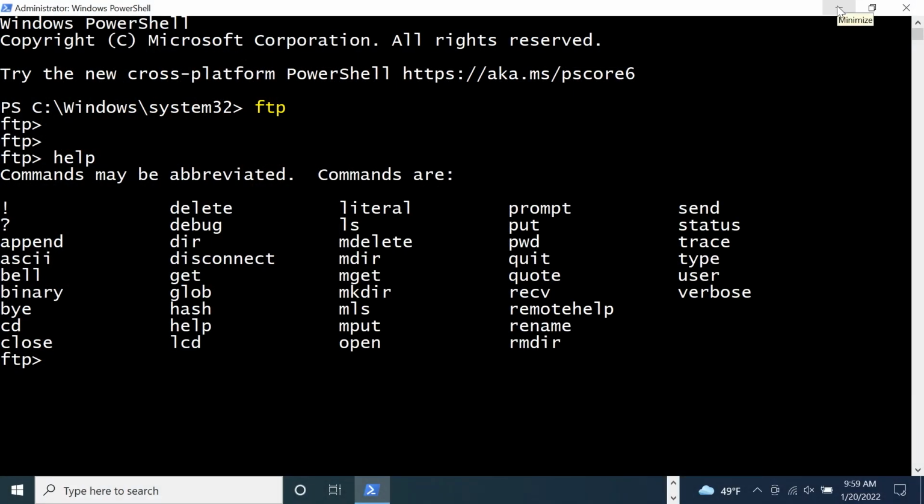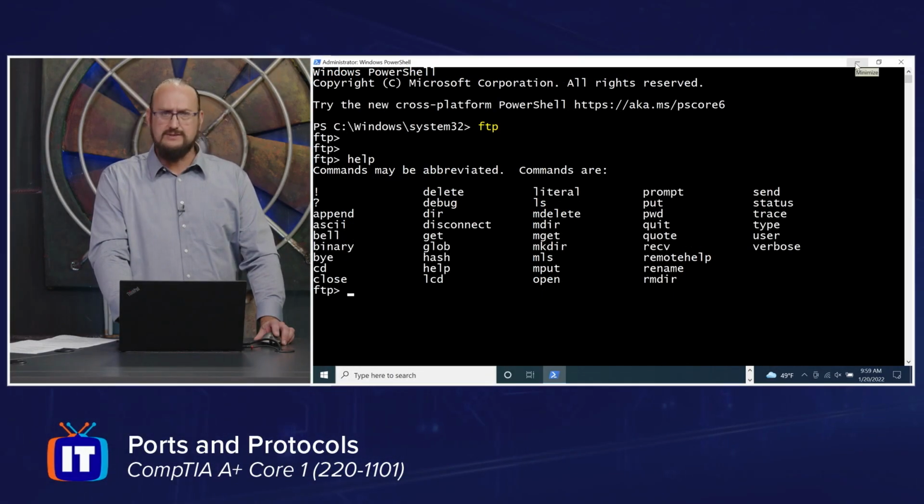Now, one of the great things about FTP, being an application type protocol, is that it works with web browsers. I could drop to the command prompt if I want, and I can issue commands against an FTP server, and that's going all the way back to the earlier days when there weren't any graphical user interfaces.